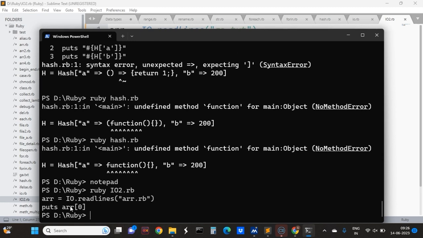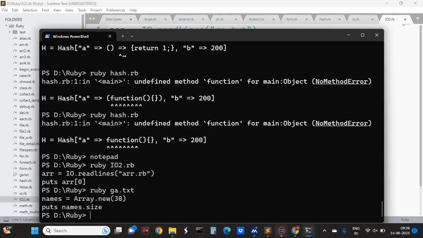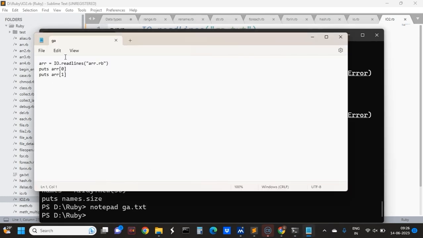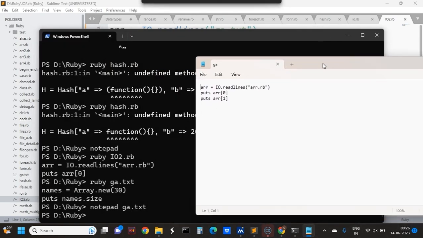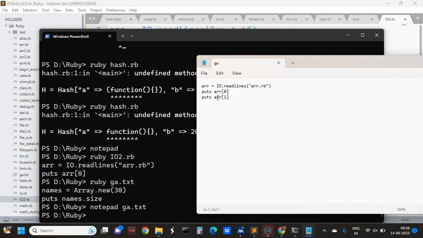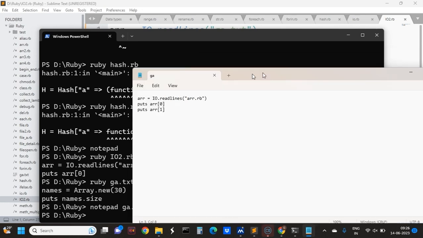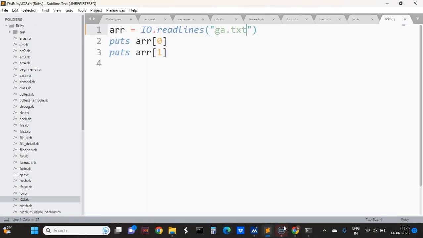You see, this has printed two lines. The first one is, sorry, yeah, this also is correct, but I will show you using my txt file. So you can see the names is equal to Array.new, and puts names.size. So this is my file. If I open this file, you can see these two lines. These two lines are printed. So that was about readlines.